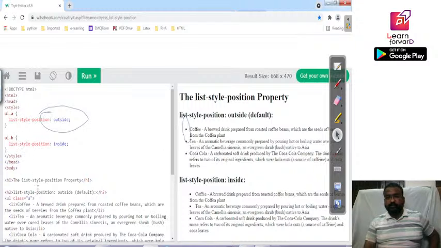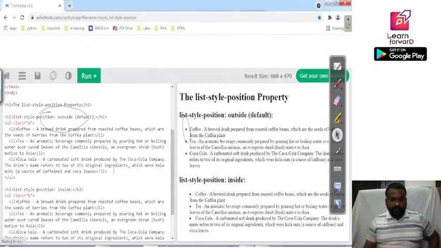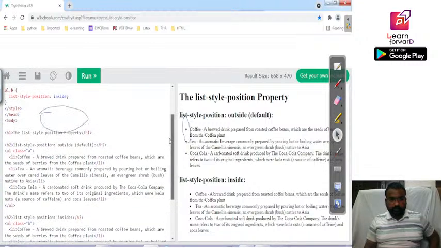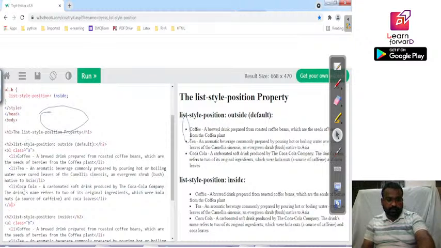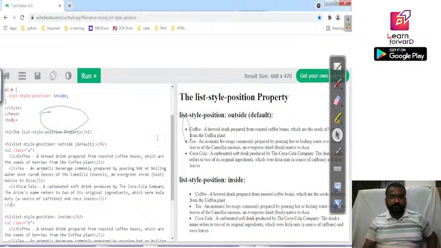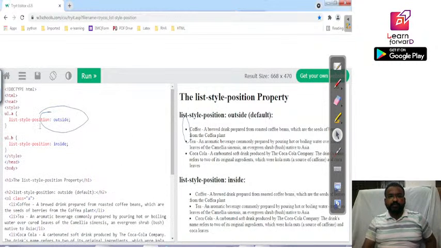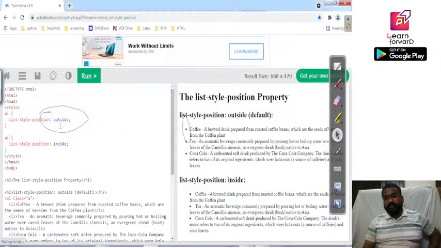Just to make it clear to you, let me make the first one as ordered, similar to what we have set earlier on the tag itself. They are using the CSS class concept. When we go to the CSS properties, I'll give you some insight into how we can use it. You can check there are two properties, outside and inside. Let's run it again.